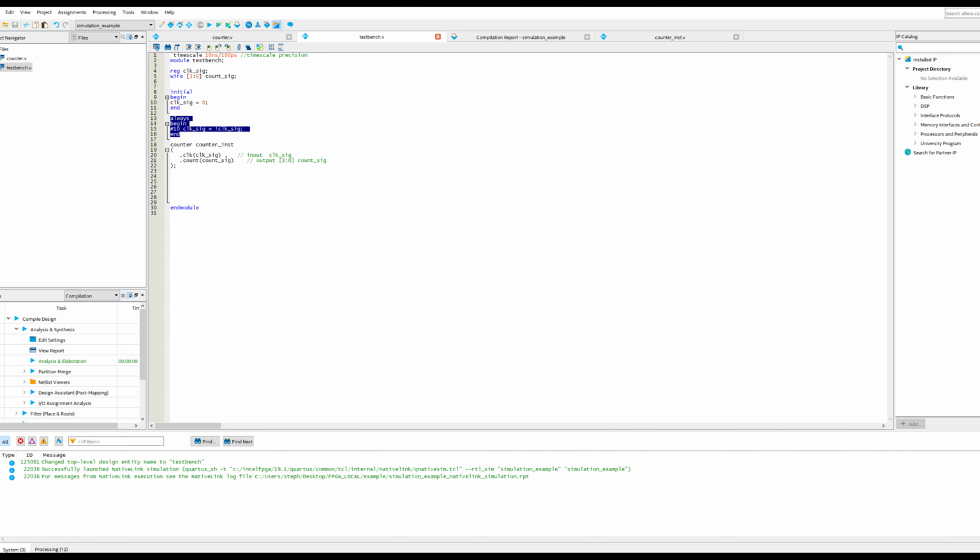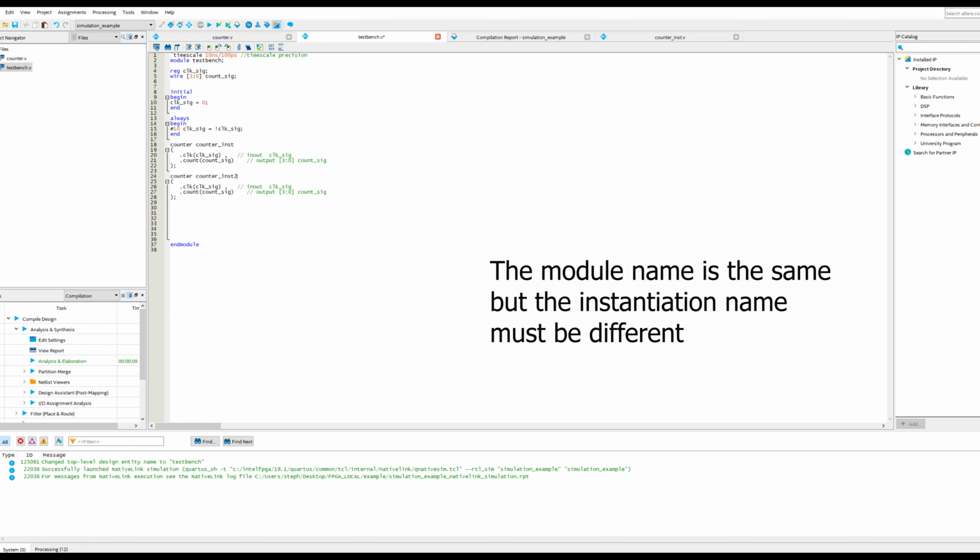I'm going to close Modelsim. Now, I mentioned that we can have more than one module at the same time in the test bench, so I'm going to show you how to do this. I'm just going to have the counter module again. So now we've got two counter modules, but we have to make sure that we have a separate count signal. Okay, that and that are two different signals now. They can't be the same name. So I'm going to call that one count sig 2. I'm just going to copy and paste this.